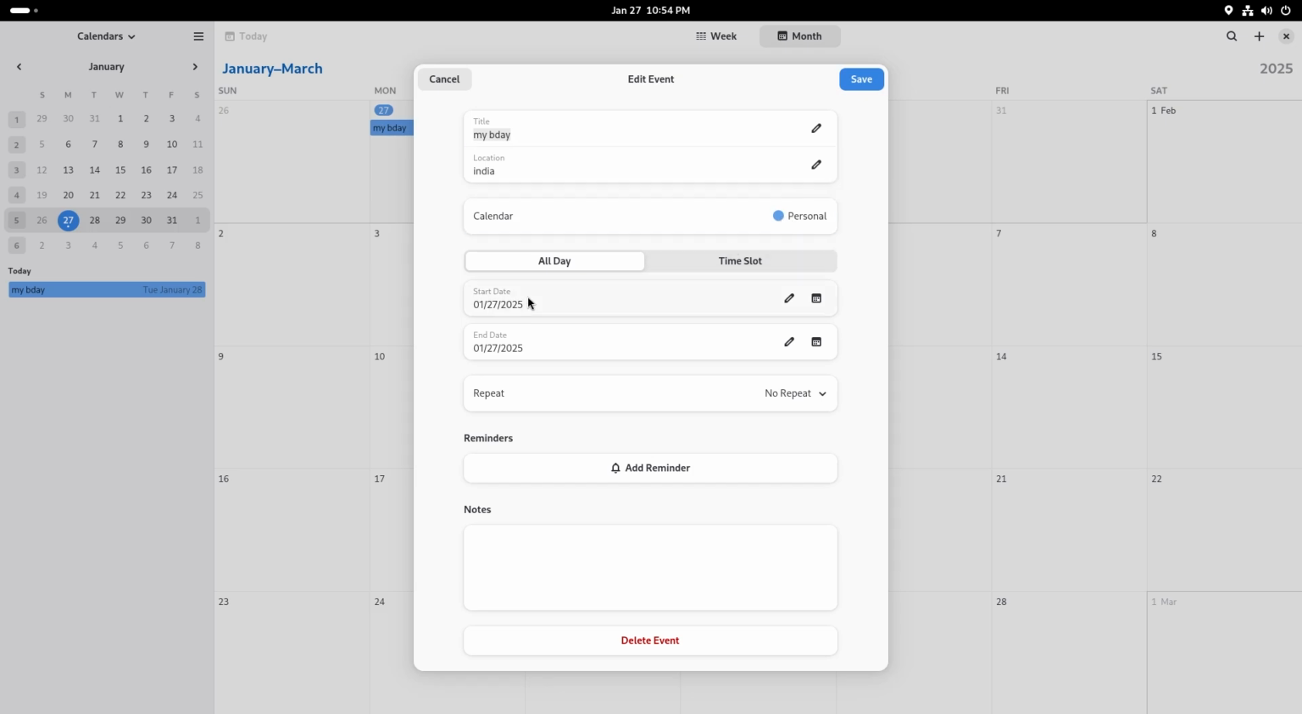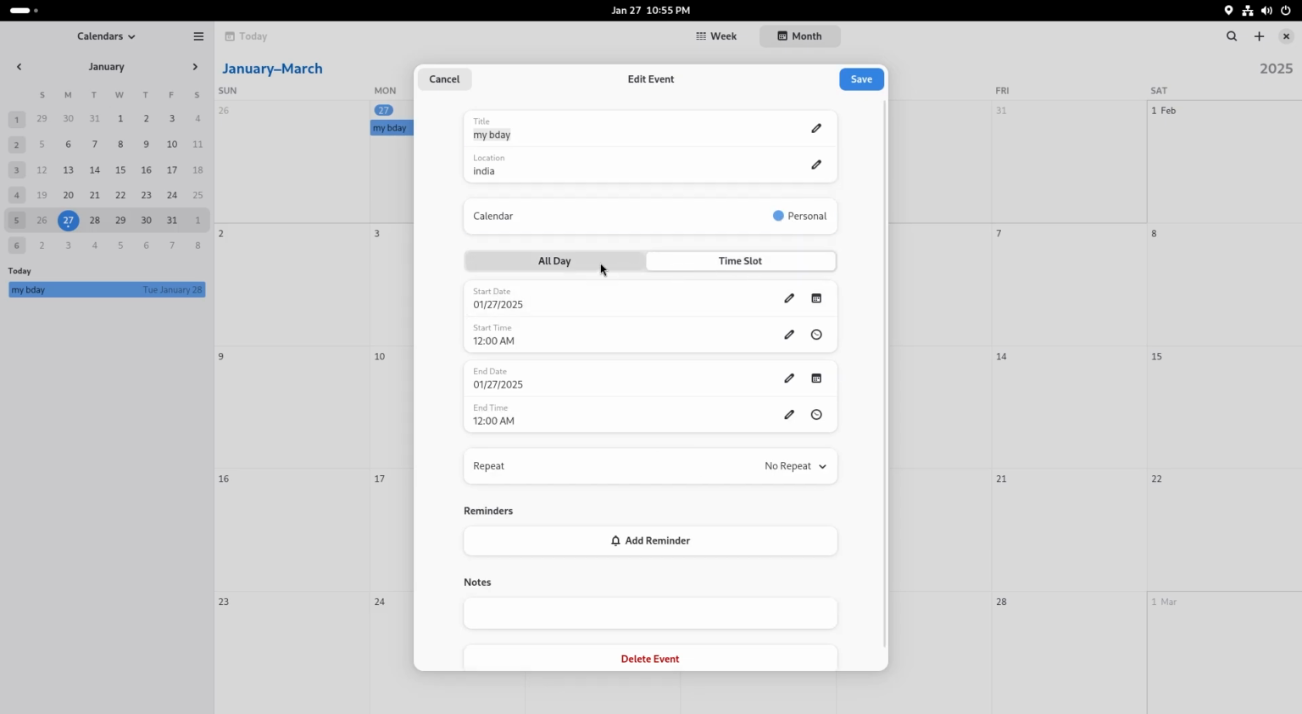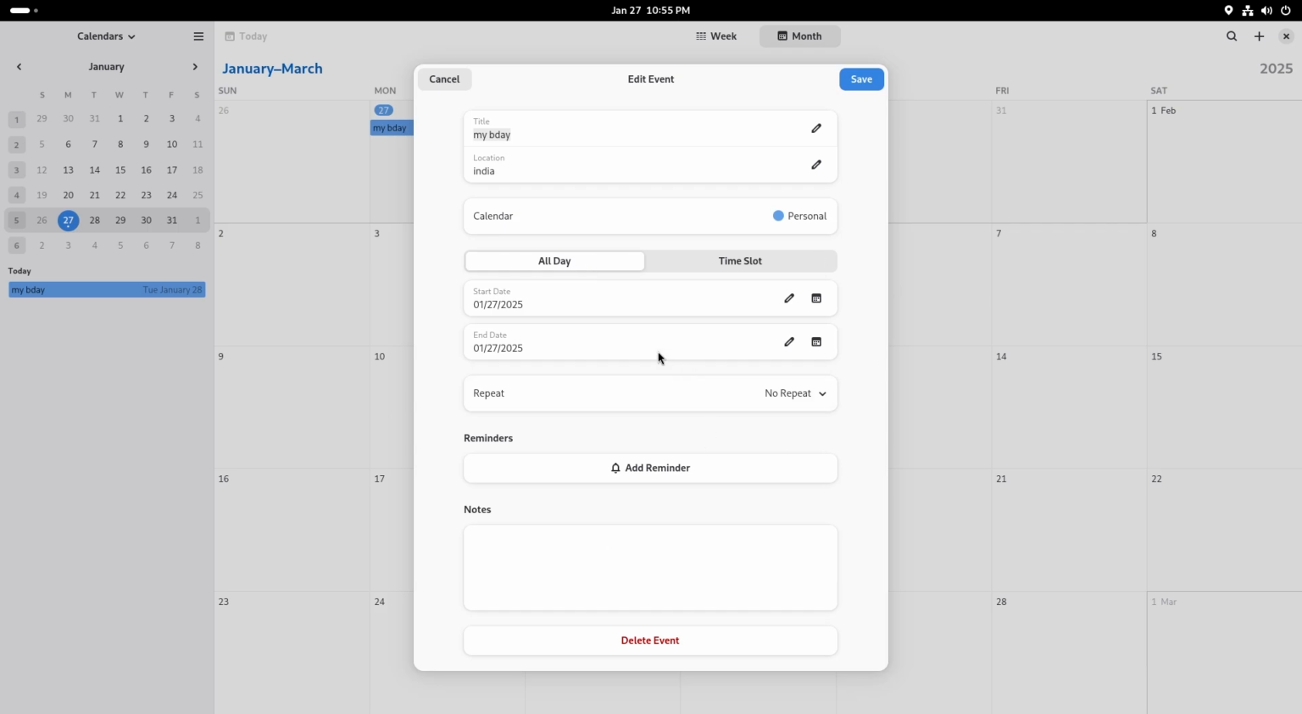I guess this is personal. All day time slot. You can pick a time slot. You can have it set to all day. You can have it repeat. You can add reminders. You can add notes. Hey, nobody saves their own birthday. Remember.